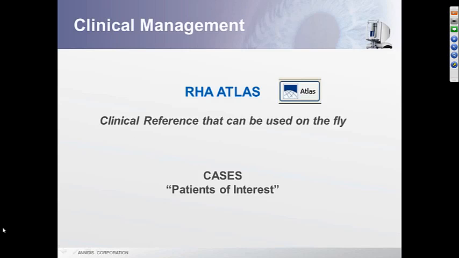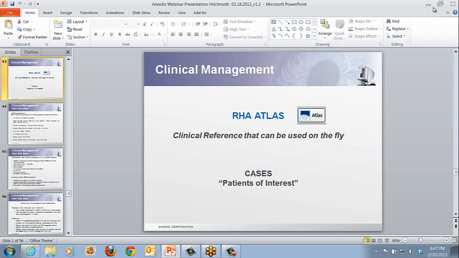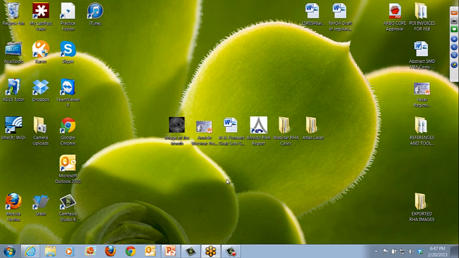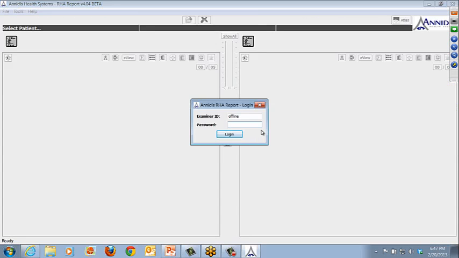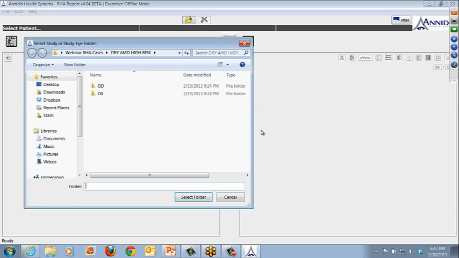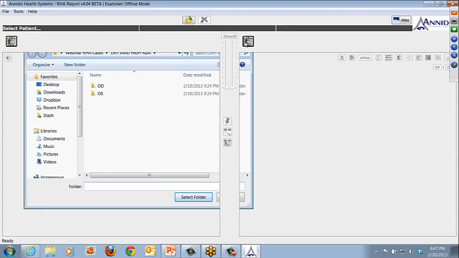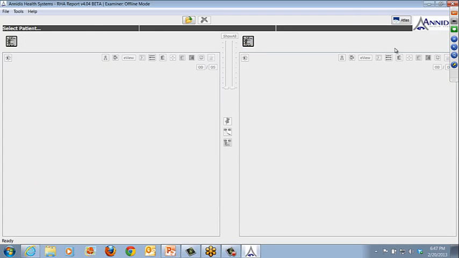So I'm going to briefly pause the PowerPoint presentation, and I'm going to present everyone with a new feature in RHA report that I think all of you will like very much. And that's called the RHA Atlas. Can you see my arrow here on the screen? Yes. Okay, great. Thank you.